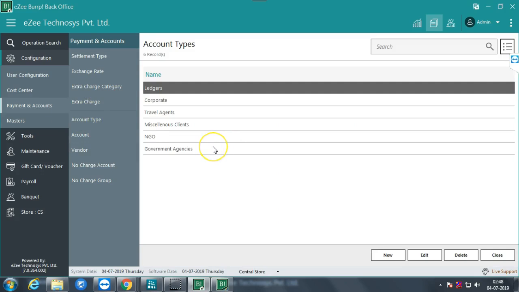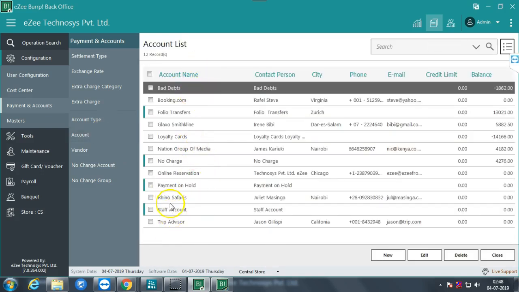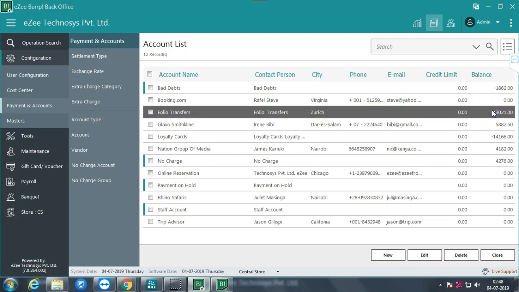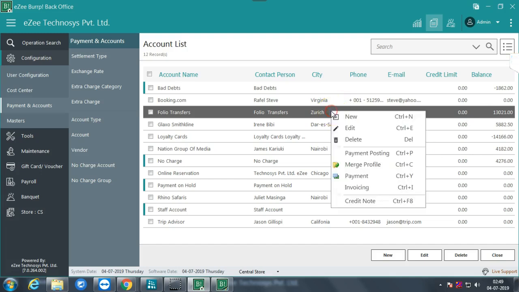Then the account type, like I said, city ledger account. One guest is coming regularly, but the guest payment is done by some company, so you need to create that account here. Account type, then account will be created here. So it will be debited to that particular account, and once in a month or whatever the terms and conditions you have with the company, it will be settled here by clicking this payment posting.